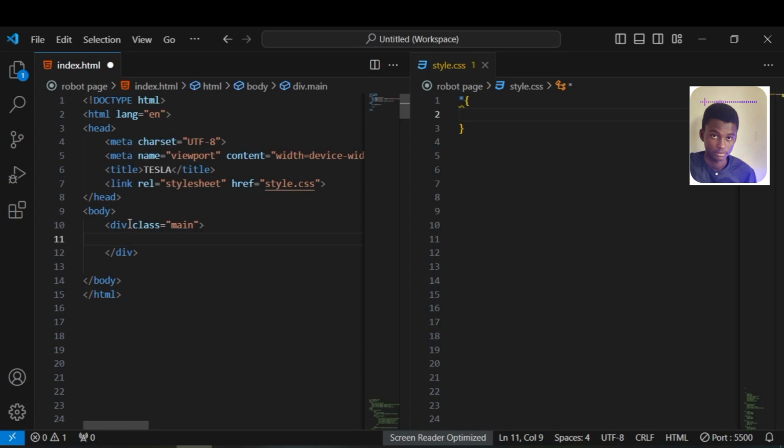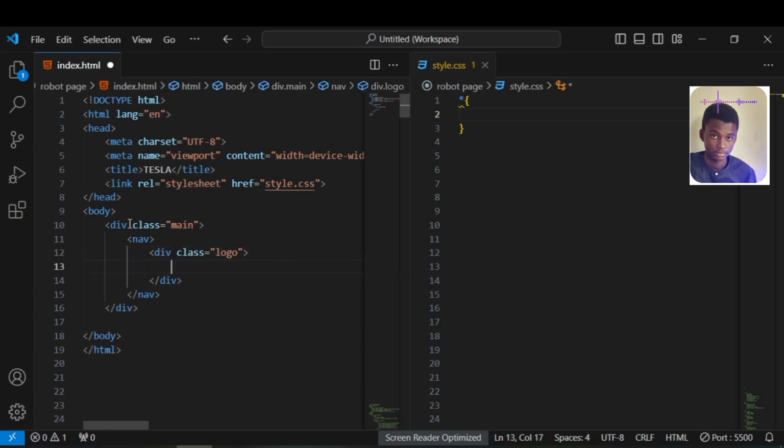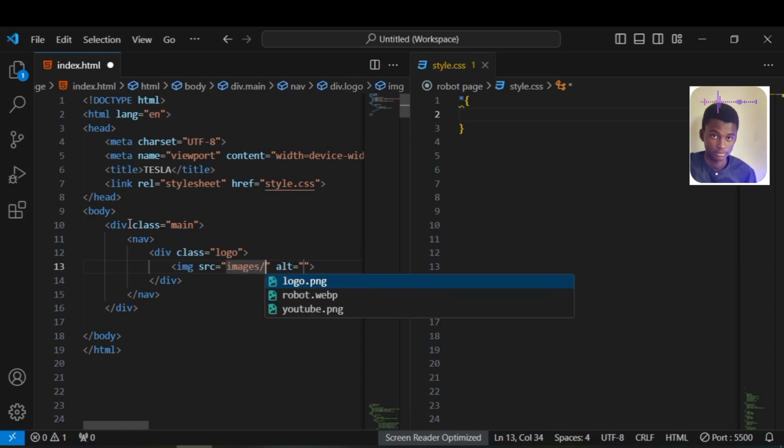The first thing I'm going to do within this main is create a nav. Then within the navbar, I'm going to create a logo. And the logo is going to contain an image, so I'm going to write img. After writing img, I'm going to insert my image. I'm going to go into images, then select my logo PNG, just like that. For now, I'm done with my logo.